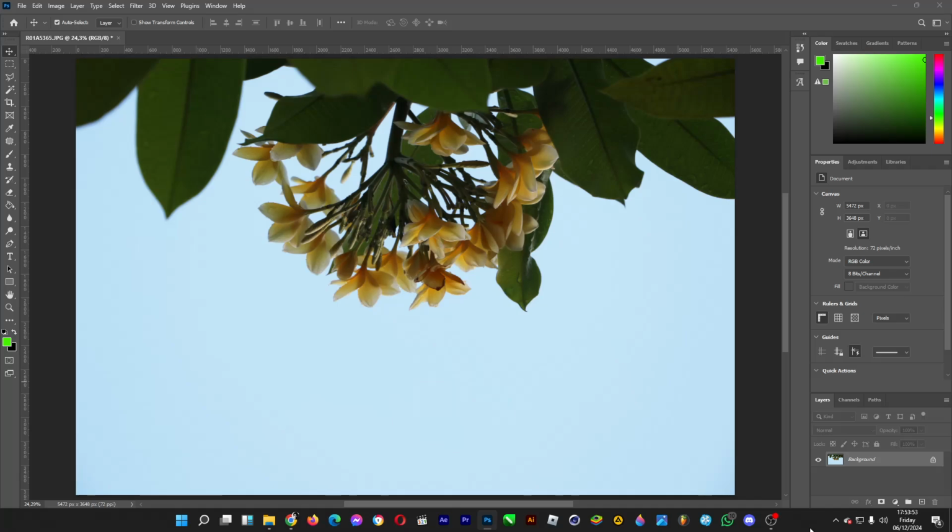What I mean by saying this is that we're going to remove the backgrounds, which are located inside some sides which are complicated, from this tree with flowers.